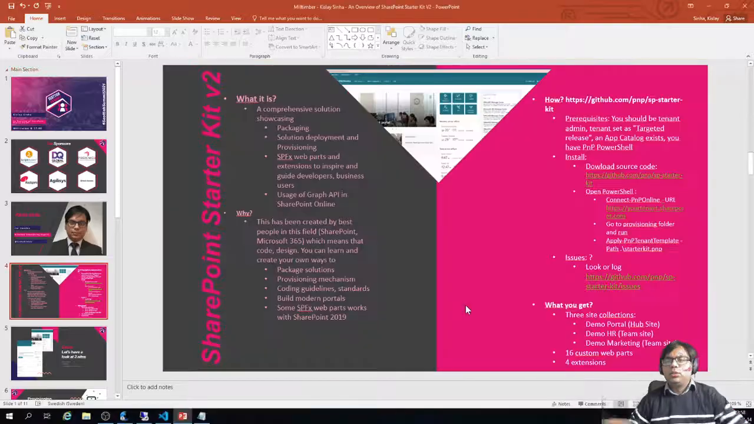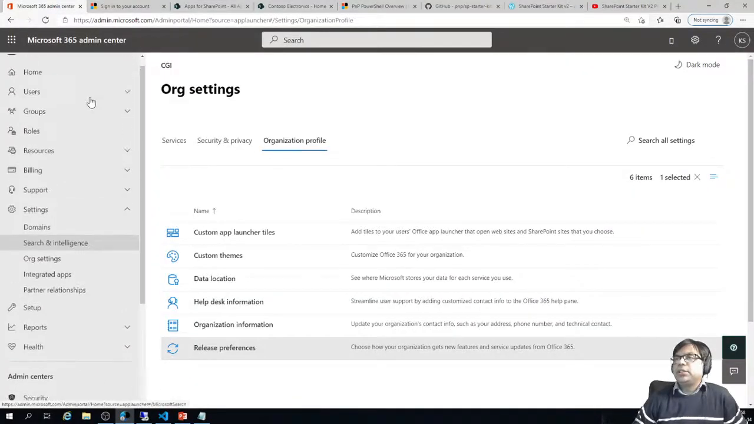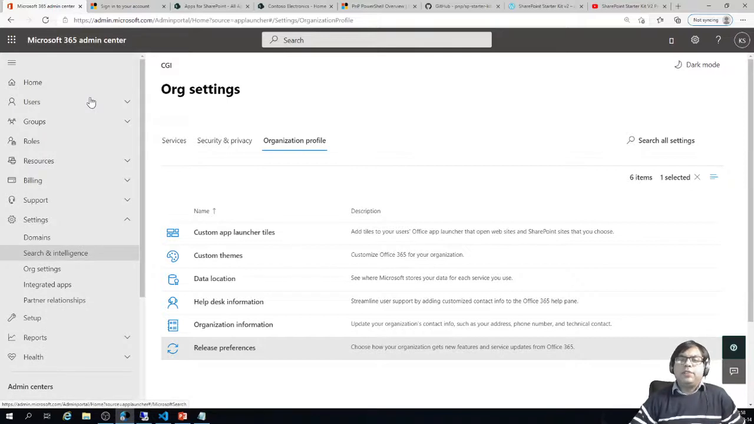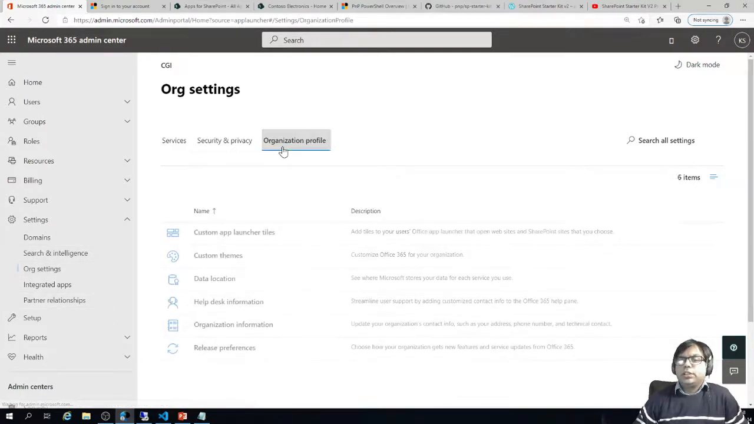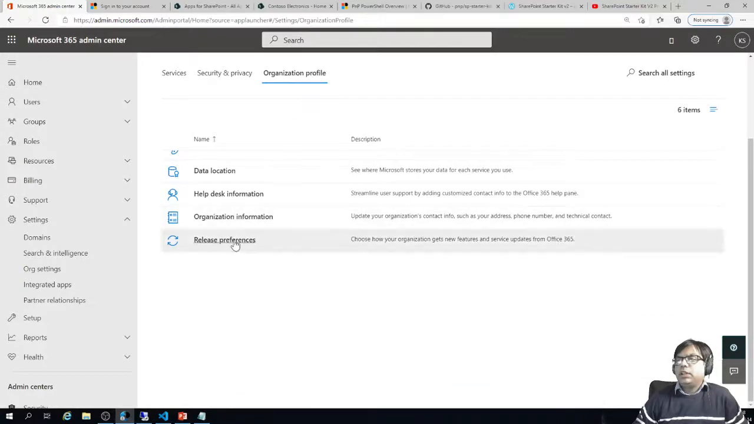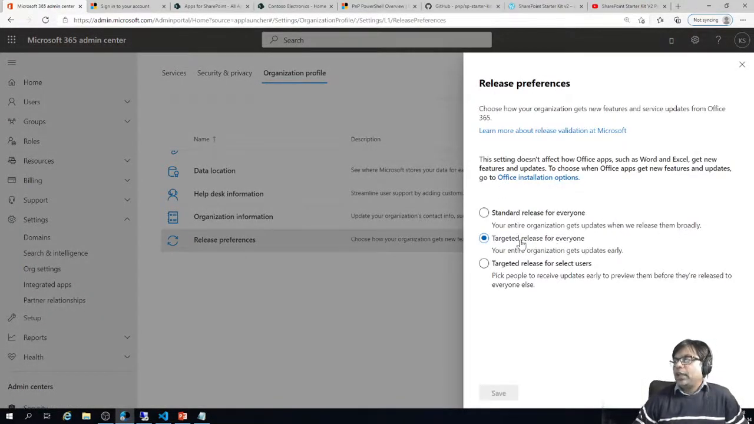So I will go to our browser. This is the Microsoft 365 Admin Center, and basically you will have on the left navigation home, users, and everything. In the settings, you click on organization settings, then go to organization profile, and then click on release preferences. And you can see I have set targeted release for everyone here. So this is the option through which you can set targeted release for everyone in the organization.